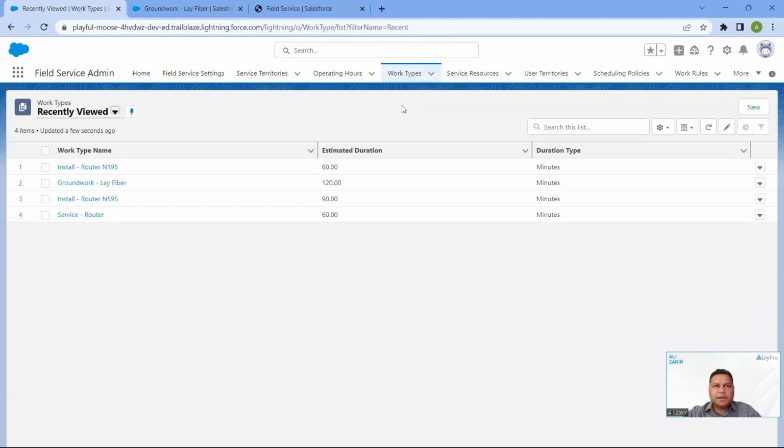So skills are kind of used in two ways. One is the skills that the service resource has to be able to perform a particular work, and then we match that up with the work order. If the work order requires a certain type of skill and a certain level of skill, then a matching process is done where the work order is matched against the service resource so that they can perform that work.